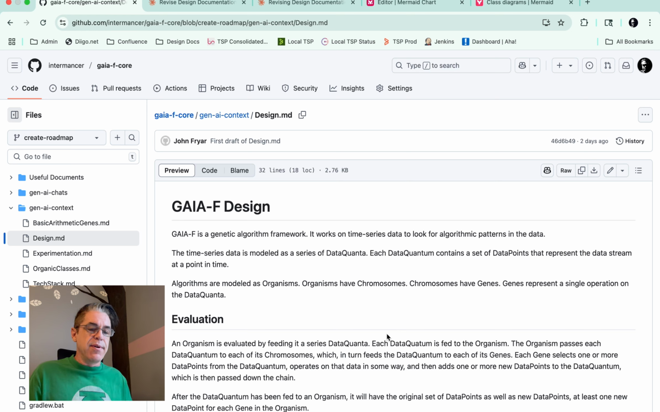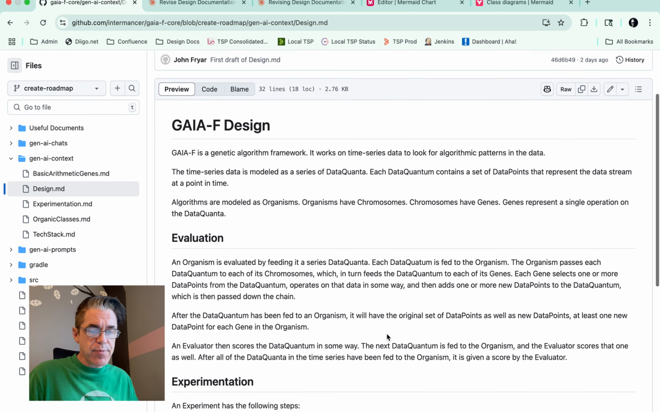Gaia-F is a genetic algorithm framework. It works on time series data to look for algorithmic patterns in the data. The time series data is modeled as a series of data quanta. Each data quantum contains a set of data points that represent the data stream at a point in time. Algorithms are modeled as organisms. Organisms have chromosomes, chromosomes have genes. Genes represent a single operation on the data quanta.